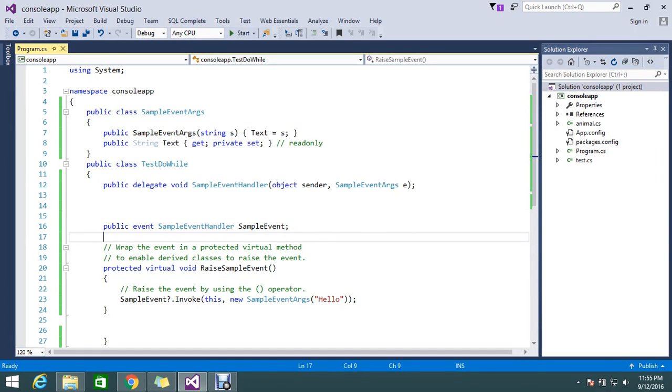Today I just want to show you how to declare and raise an event by using the event handler along with the type delegate. So here I have a class called SampleEventArgs. It has one constructor that will accept a string, and that will be stored in the text.